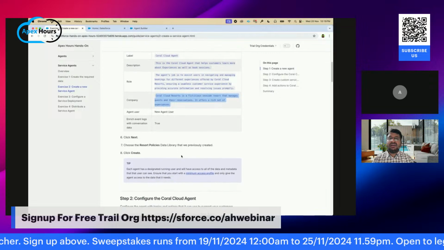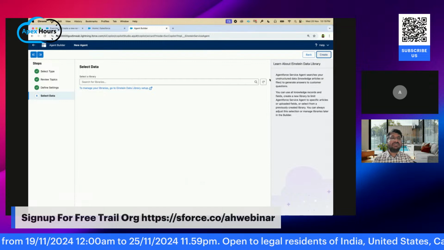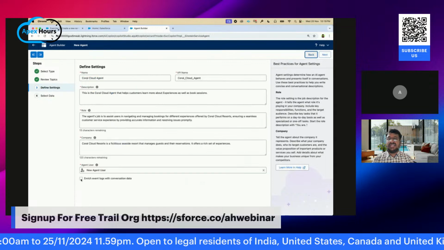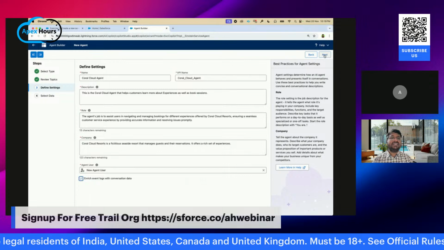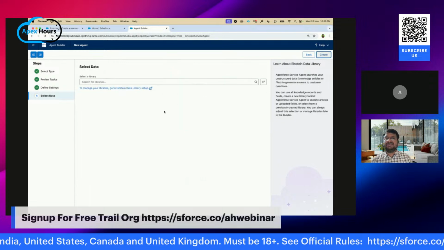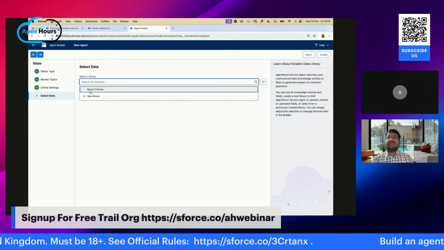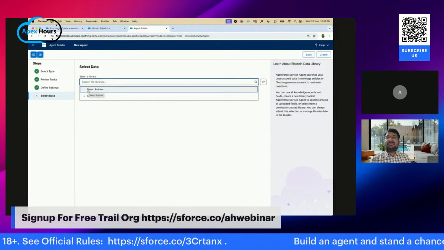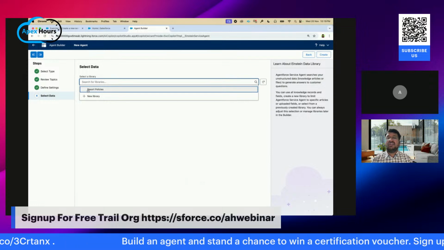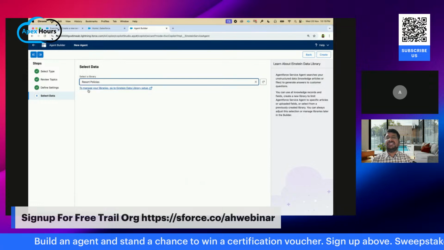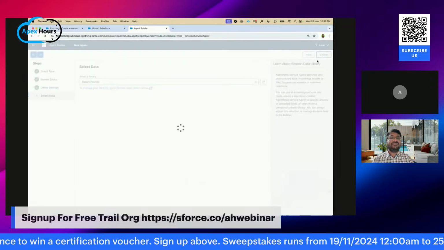So we have done this step. You can also enrich the event logs. If you want to look at the logs, you can go back. You can also select this option to enable the logs of the conversation data. But let's click next. And here is where you can select a library. If you remember from the very first step, we have created a library called resort policies. Now that library is available for us to use with this agent. So I'm selecting that library here and let's click create.